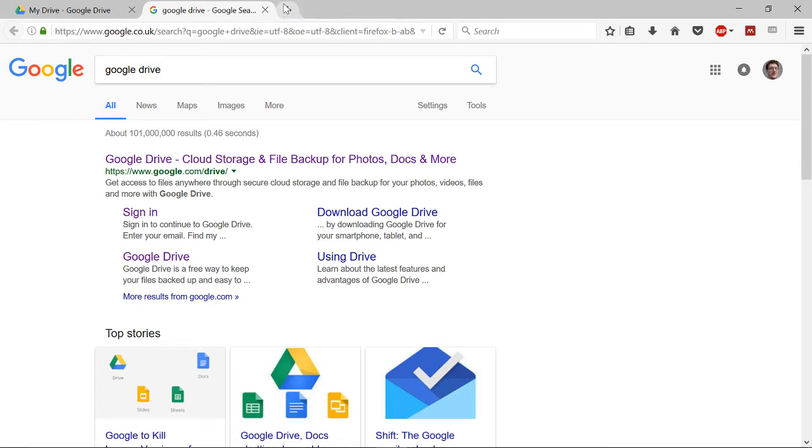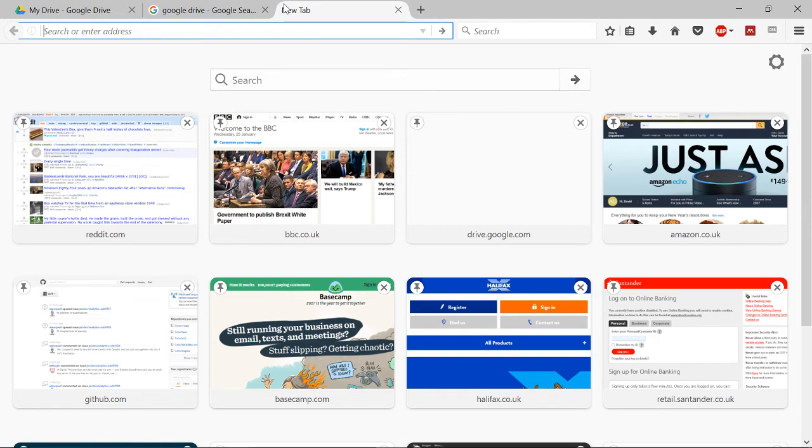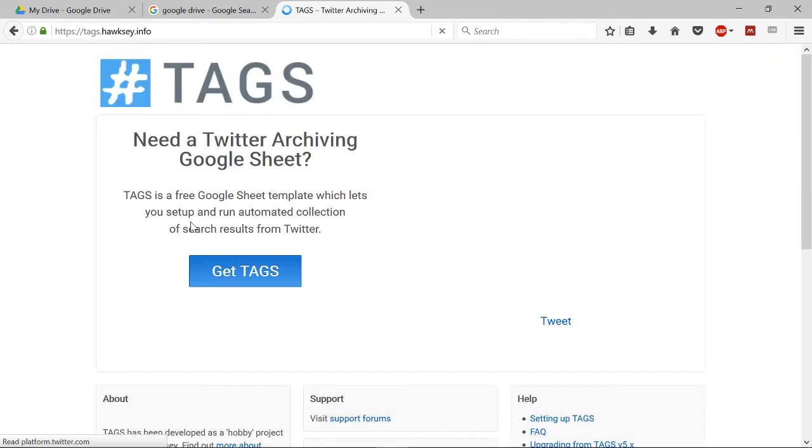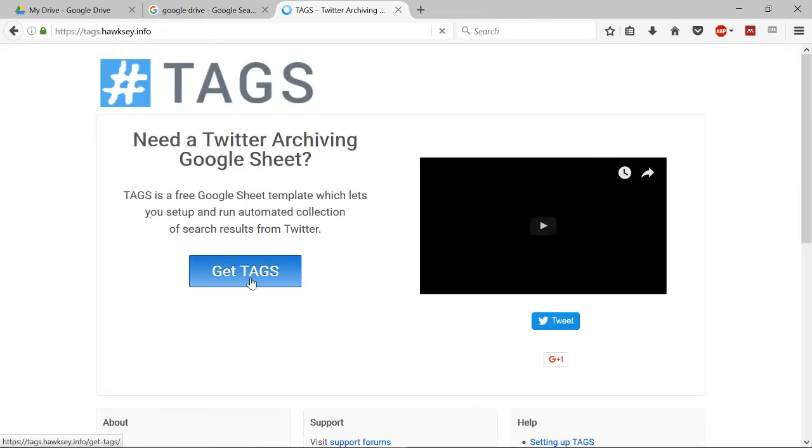Let's go. So first you'll need to go to Tags Explorer. Just Google it. This is the chap's site. Tags, the Twitter archiving Google Sheet. It's really easy to use. You just say get tags.